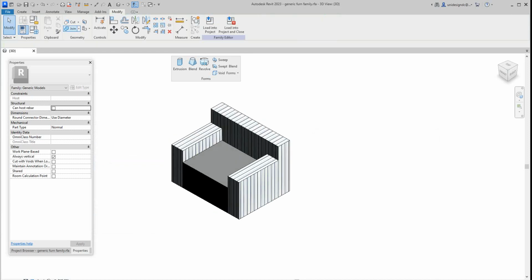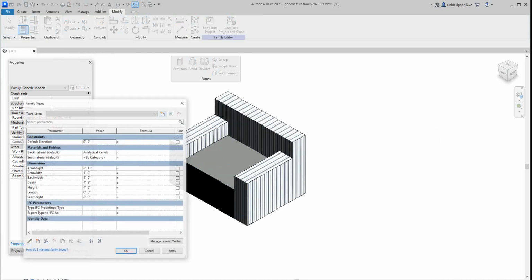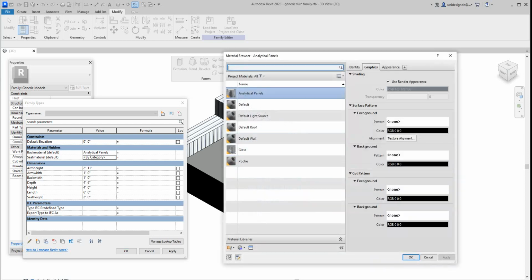Then we're going to go back into our family types, and there's our seat material. So here we're going to select this. We're just going to make this anything for now, because we don't want this video to go too long. So I'm going to create a new material. Actually, I'm going to duplicate this and create a new material from that.